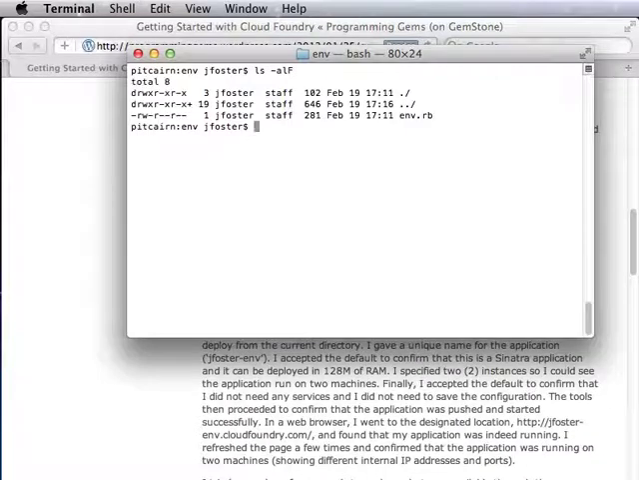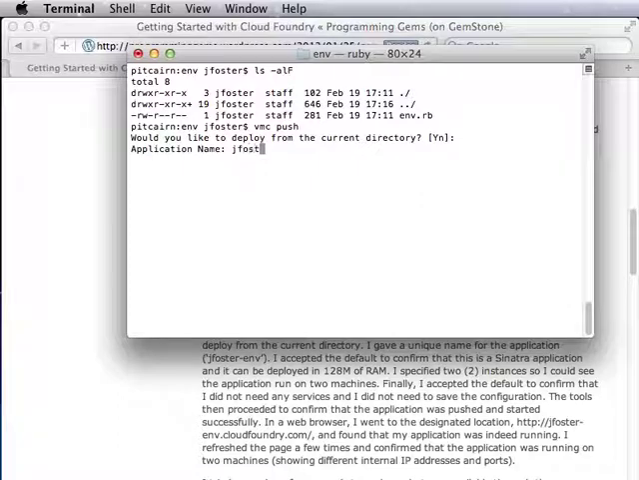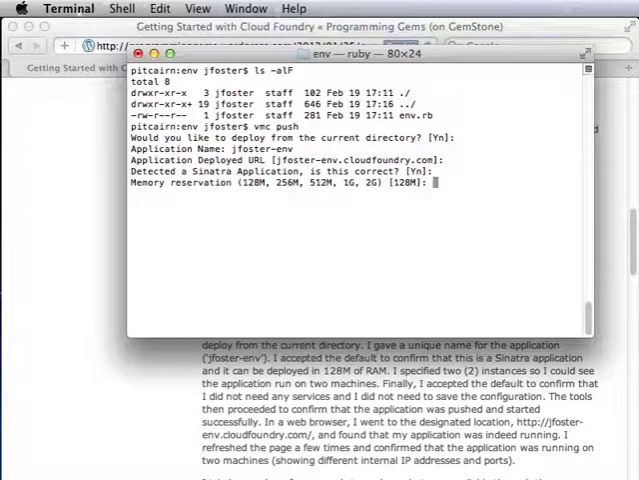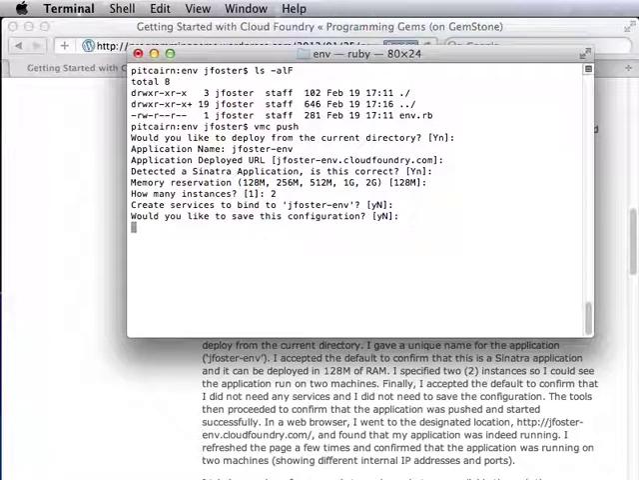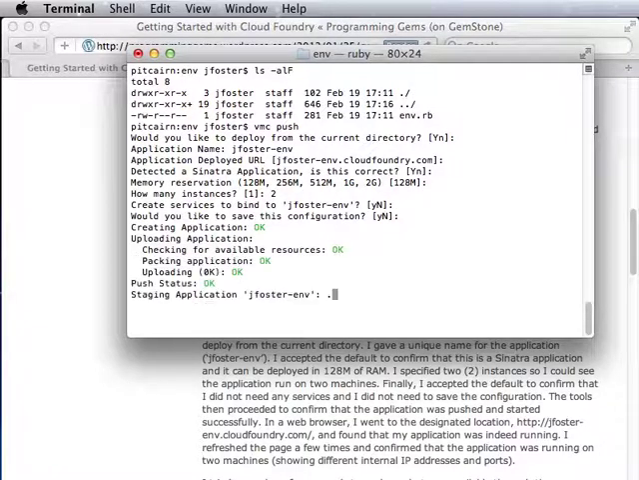Once we've logged in, we can look at our local directory and see that we have a single Ruby file. We'll push this application to the server, giving it a unique name on the cloudfoundry.com servers. We're going to create two instances of this so that we can see that there are two of them running. VMC stages and starts the application.